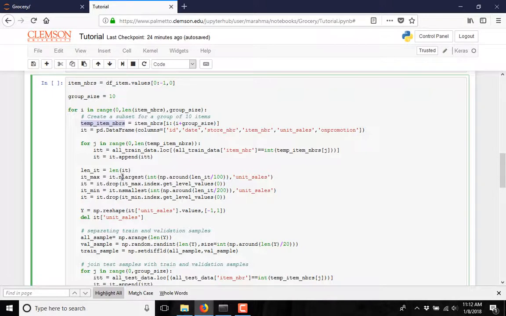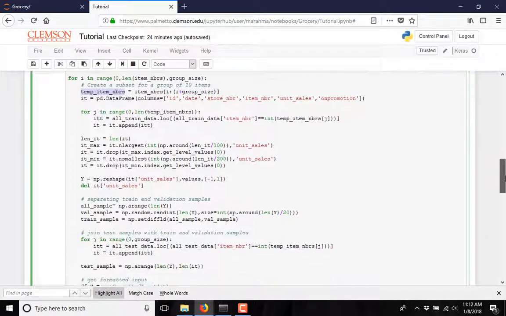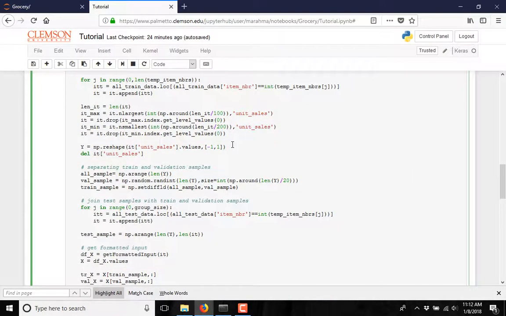After that, we are finding the n largest values. We will find 1% largest values from the training dataset, and we will drop them. Similarly, we will also find the 0.5% smallest data, and we will also drop them. This will remove the unusual data residing in your dataset. Then we will separate the output from it, and we will delete the output from it.